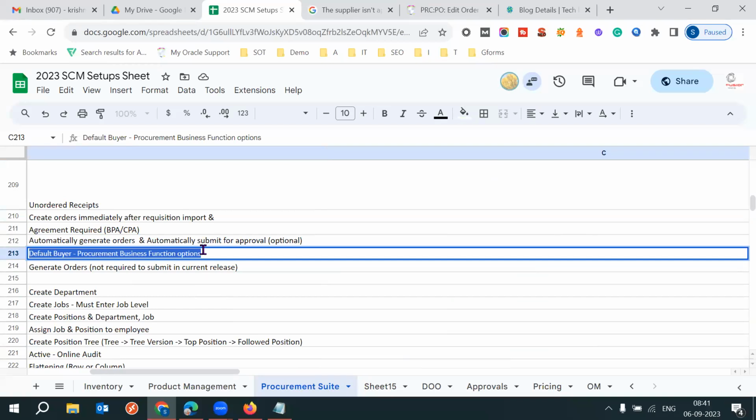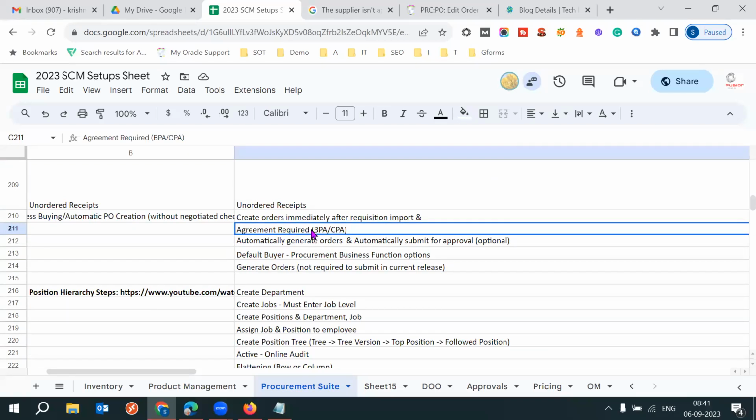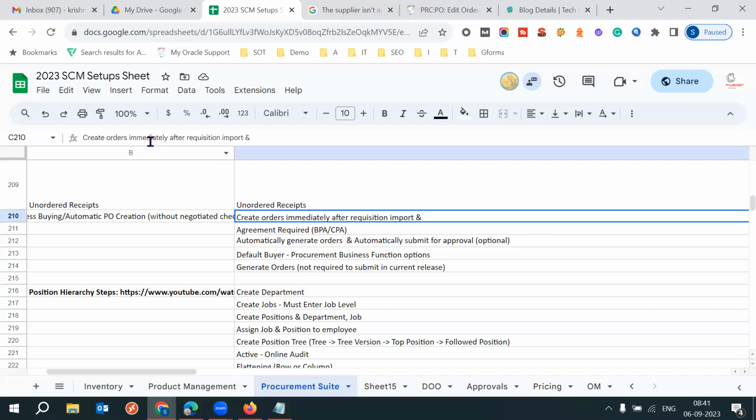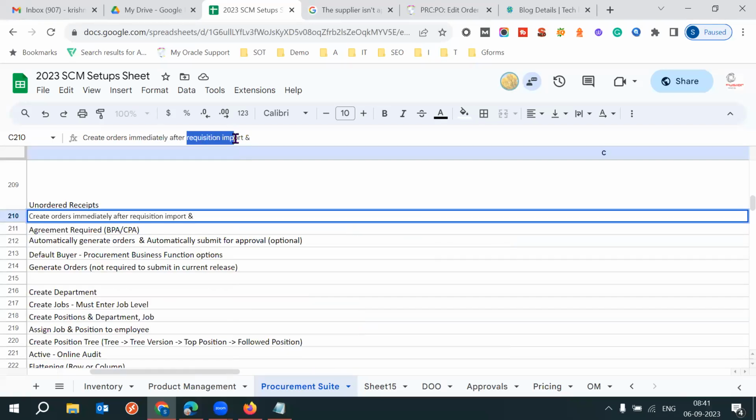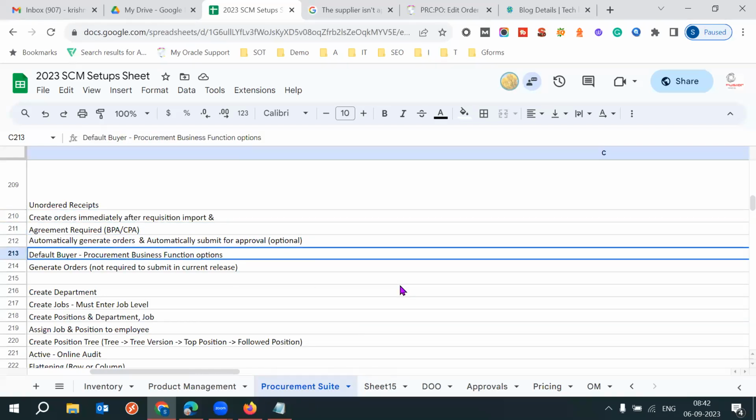Okay. So these configurations, agreement is required. That's it. Only these two. Default buyer, and there should be an agreement. And there should be a checkbox which is enabled to create a PO automatically from the requisition. See here, imported requisitions. For the imported requisitions, I want to create order immediately. This checkbox, these three setups are required for the PO to be created automatically. Enable this checkbox, create an agreement, and enter the default buyer. That's it.